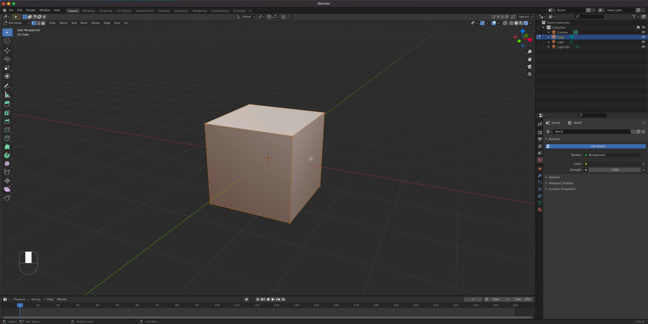All right, so let's select our face mode. I'm going to press number 3 or click that button right there. That would be the same thing. I'm going to select the top right here. Okay, this is my top face selection.